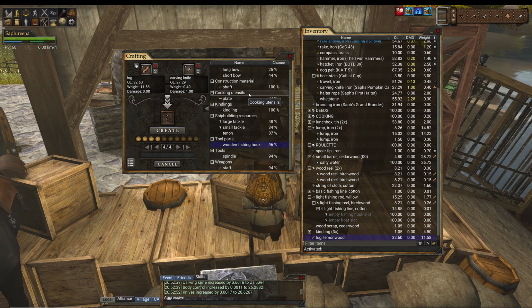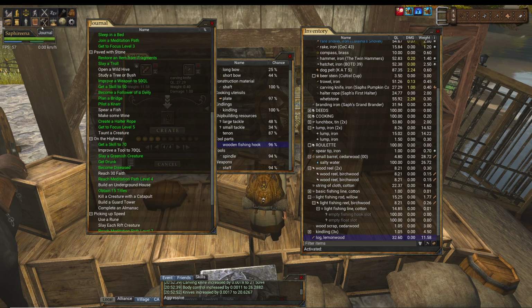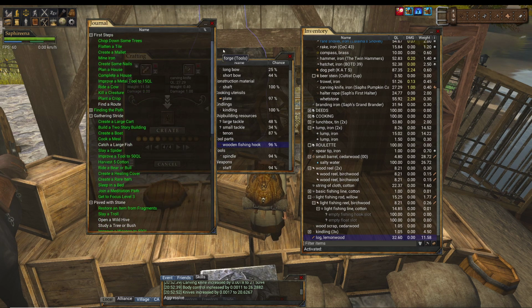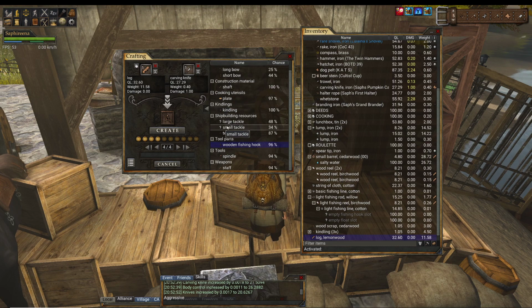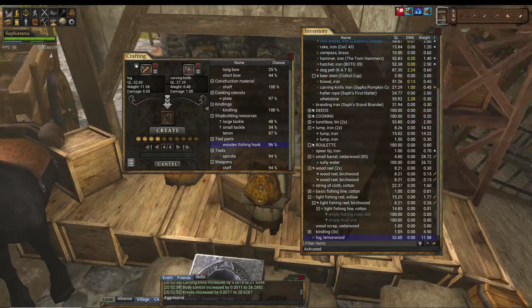Yeah, so the reason, Socrates, that we're making a fishing rod is because we wanted to do this thing in the journal. The only thing missing is catch a large fish. So let's at least give it a spin. Let's make the fishing rod, let's make all the things we need for it, and let's go out to sea and just give it a try.